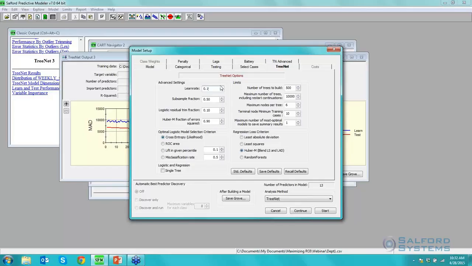So I'm changing this to 0.1, the number I like to try typically. But again, if you aren't happy with the model that you get, you can always come back in here and play with this number. That's all I'm going to change, so I'm going to click Start.